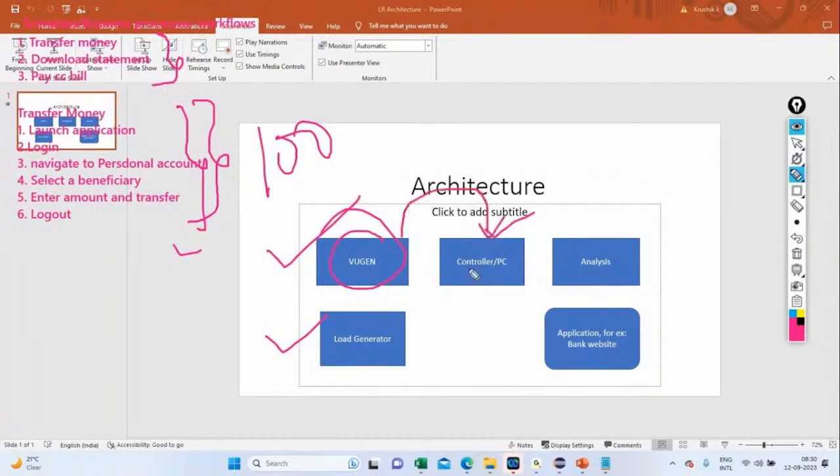those scripts you have to upload into controller or LRE, and then you decide what type of test you want to run, a load test or a soak test. There are different types which we'll discuss tomorrow. So whatever scripts you develop in Vugen, you will upload here, and then you trigger the execution.